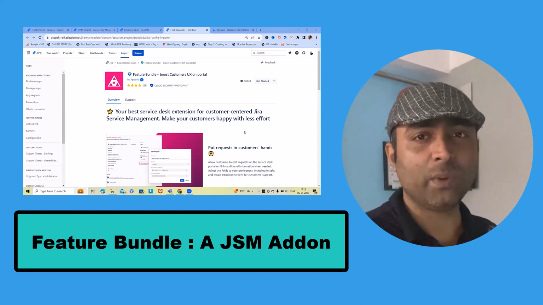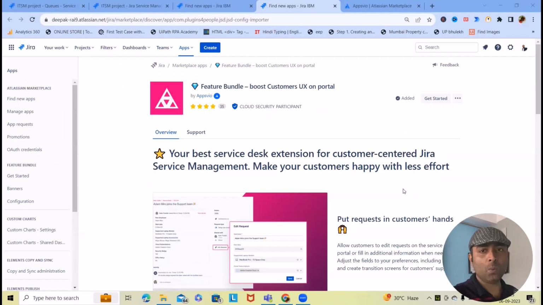Before we begin, let's quickly cover what feature bundles are and why they matter. So first point is self-service approach, which enables customers to modify and enhance their request directly on the Service Desk portal. It will also allow adjustments to fields according to preferences, including utilizing insights, create transition screen that facilitate customer support interactions. Next is communications and transparency.